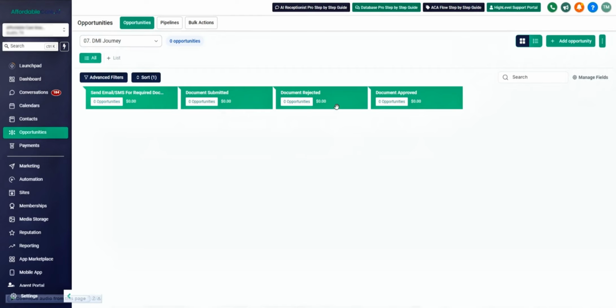If the document is rejected, then the agent can move the document into Rejected, and the client will automatically receive the email that his document is rejected, and he'll need to submit the document again. If the document is approved, then he also receives the email that his document is approved. So these steps need to be done manually, and in this way the agent can manage the DMI issue with method 1.